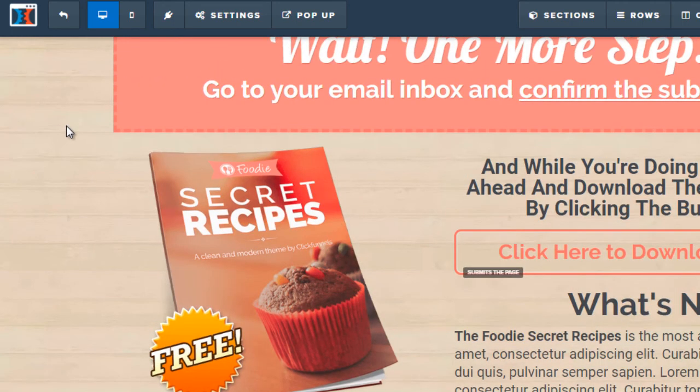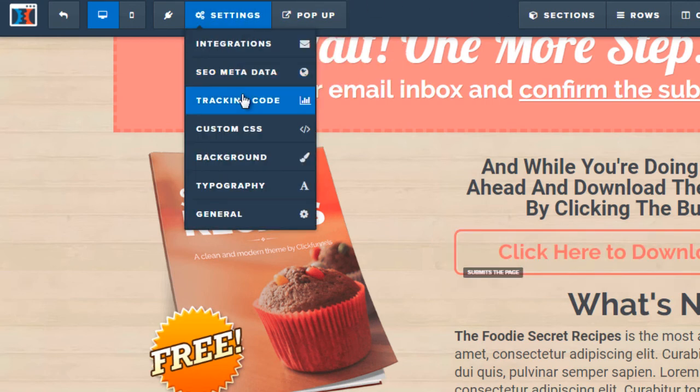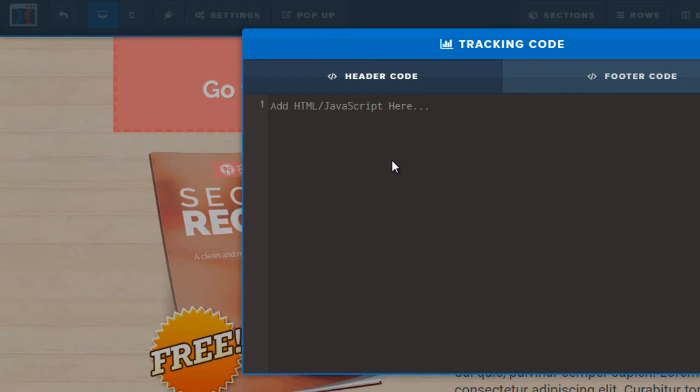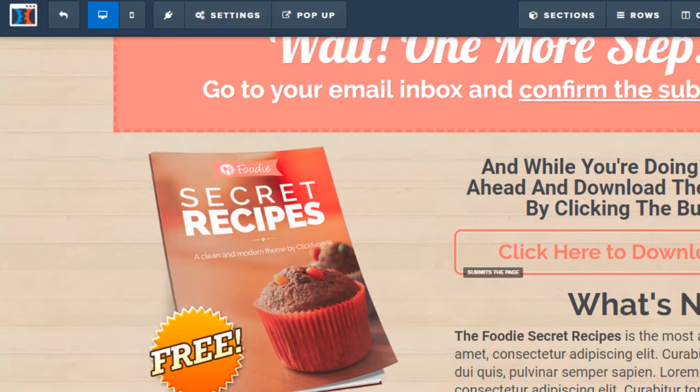If you're doing something like double confirmation, which means they have to confirm their subscription before they actually get something, sometimes in that case you might have 3 different pages. You might have the view content page, the second page, and the third page. The third page would be the actual opt-in or the lead. In this case, it says click here to download, so this is our page for the lead. Go to settings, go to tracking code up at the top where it says header code. We'll paste this here, click X, click save, and that's it.